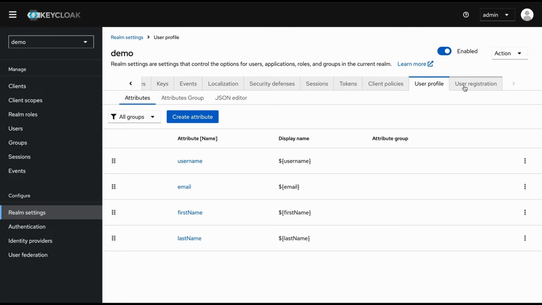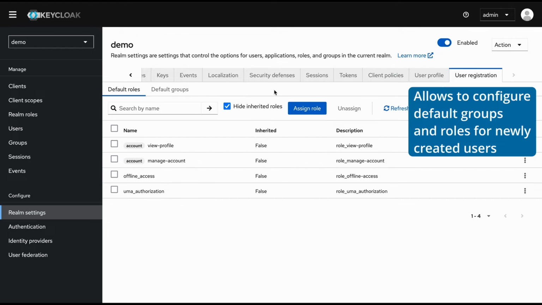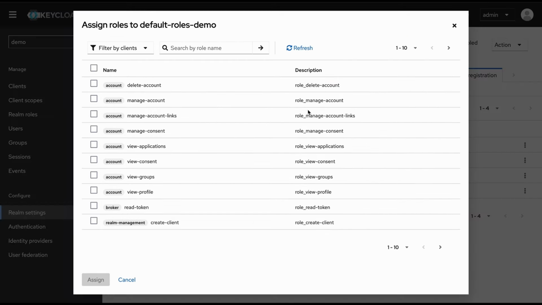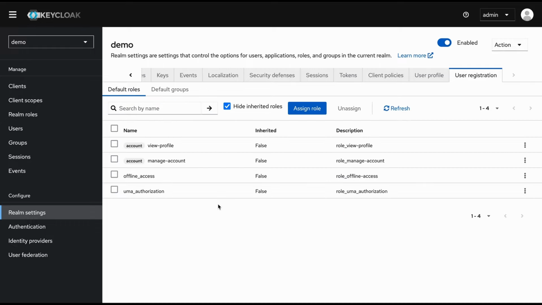Next, visiting the user registration section, we can assign what should be the default roles assigned to new users. We can assign any role for new users. Those things will be automatically assigned. And also we can assign default groups as well. So from here we can control what roles or what groups will be assigned to new users. With that, we wrap up the introduction to the realm settings section.